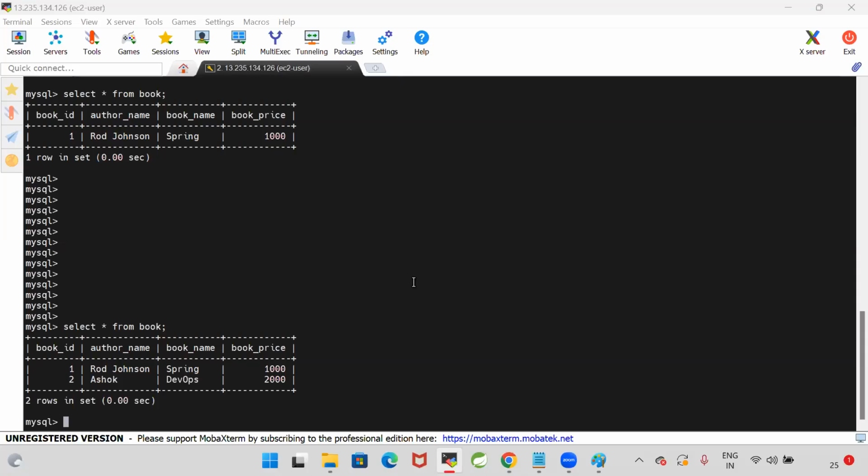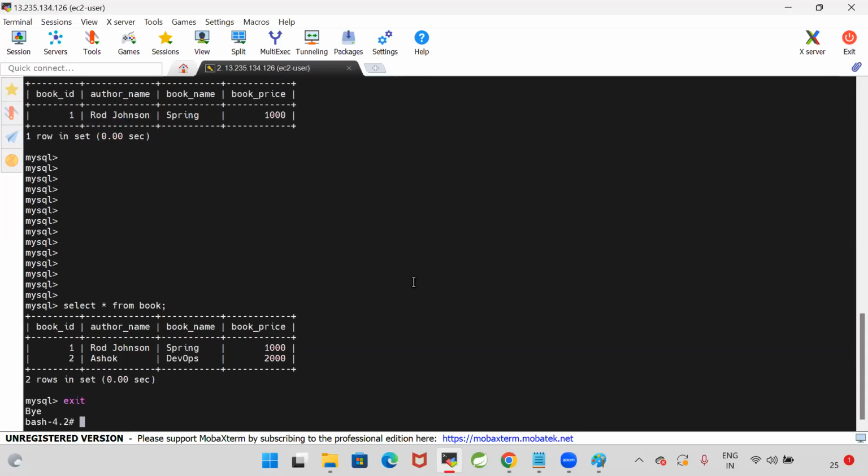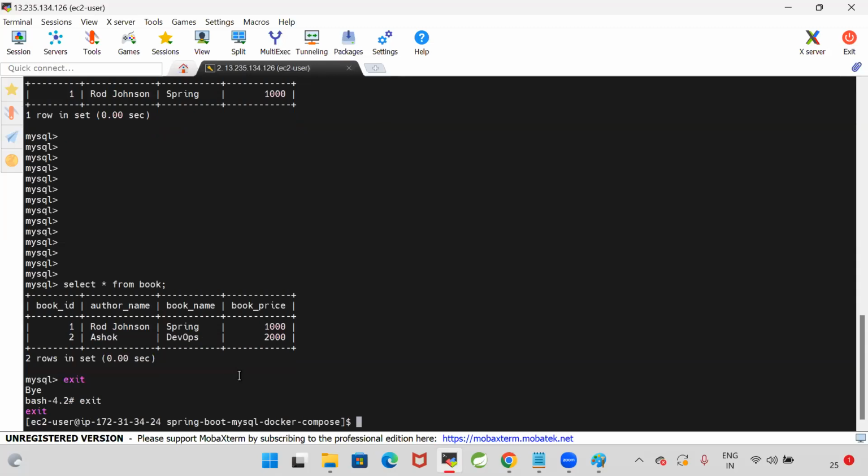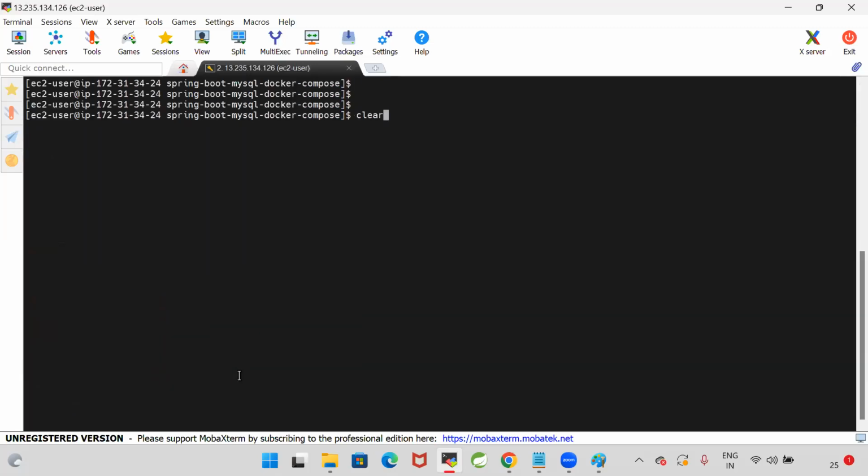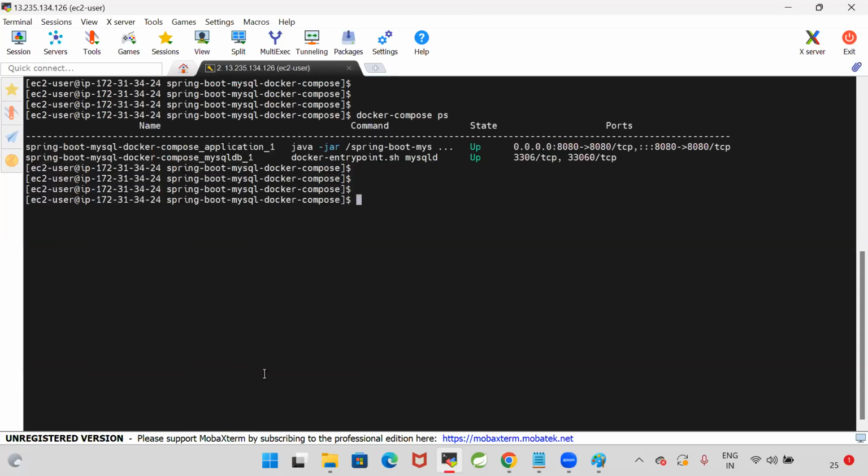Yes, perfect. Now I want to come out from the database. Exit. Now I disconnected from the database. Now I want to disconnect from the container. Similarly, can I connect to the application container and see whether the jar file is copied to the application container or not? Same thing.